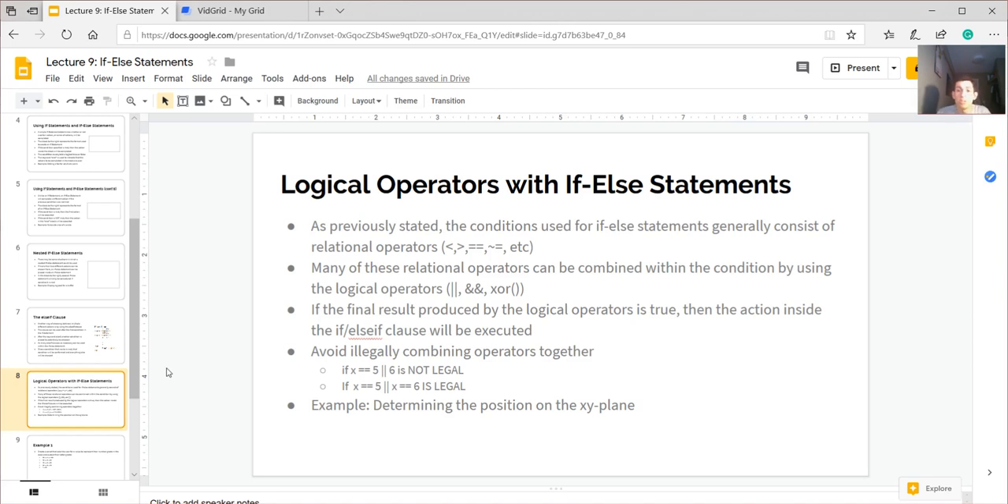Many of these relational operators can be combined within the condition by using the logical operators, the double bar, the double ampersand, or XOR. If you remember back in my second lecture, we talked about the logical operators. These represent the OR operator, the AND operator, and the exclusive OR operator. I'm not going to discuss exactly what these operators do. If you want to remember what these do, please check out my second lecture where I talk about relational operators and logical operators. If the final result produced by the logical operators is true, then the action inside the if or else if clause will be executed. So essentially we can combine multiple conditions into one if statement or one else if clause.